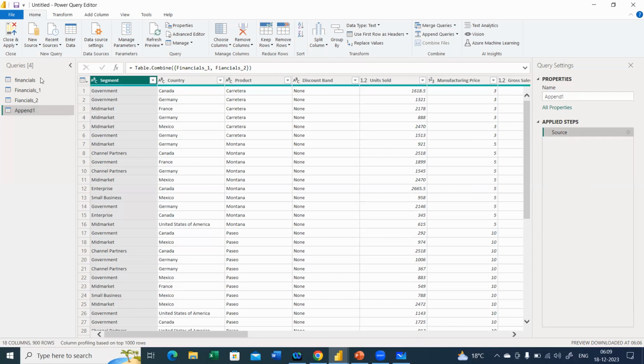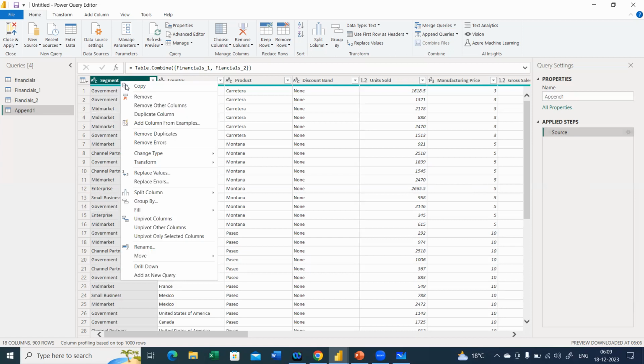Should it be 700? Yes, it should be 700. So in that case, what I can do here is there is an option where we can remove the duplicates.